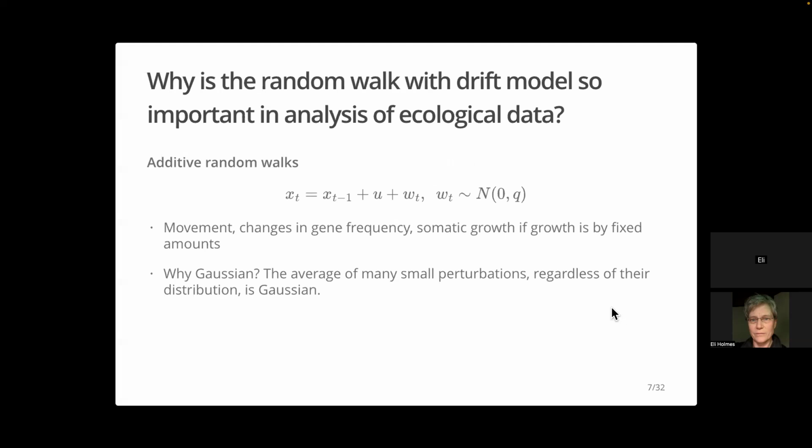As I mentioned, random walks come up a lot in science, but they come up a lot in ecological data and nature: movement, changes in gene frequency, somatic growth, population size. Those kinds of things are classically random walks.